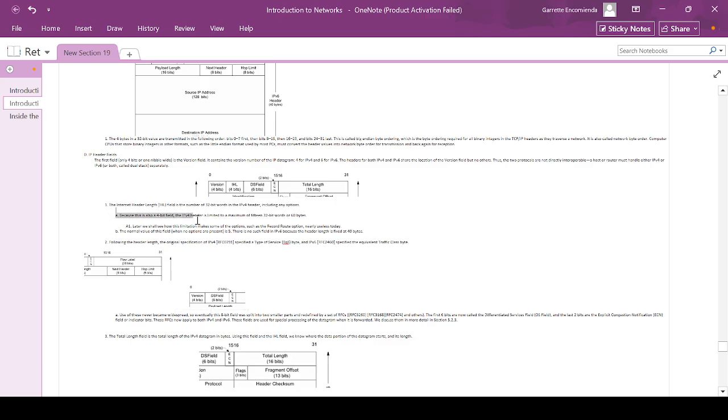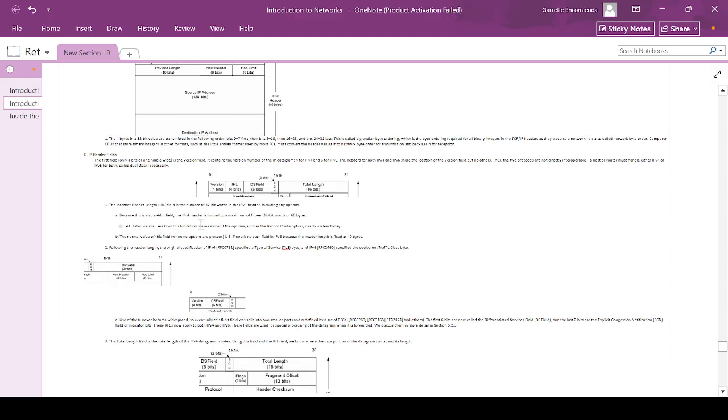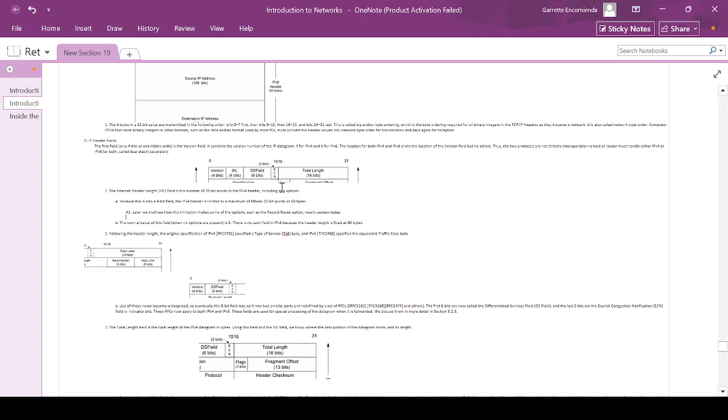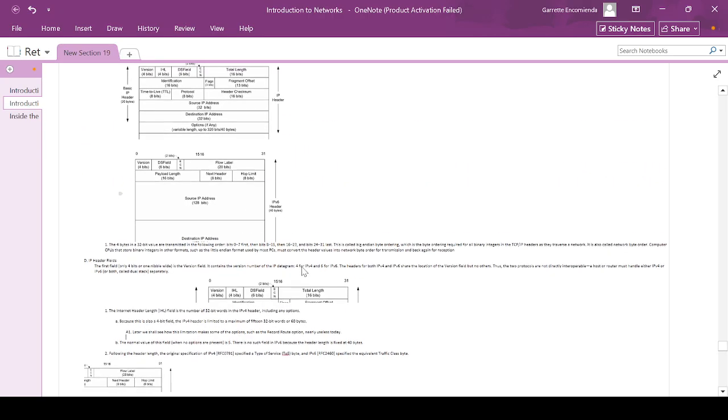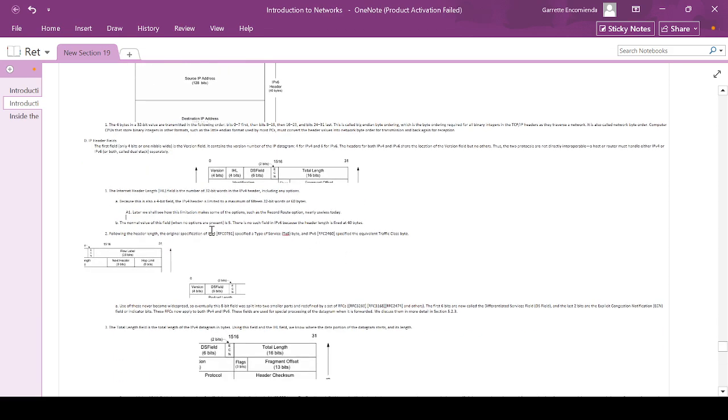Because this is also a 4-bit field, the IPv4 header is limited to a maximum of 15 32-bit words, or 60 bytes. So if we convert that, this 4-bit field is limited to a maximum of 15 32-bit words or 60 bytes. Later, we shall see how this limitation makes some of the options, such as the record route option, nearly useless today. So the record route option, which usually goes in the options part, is nearly useless today.